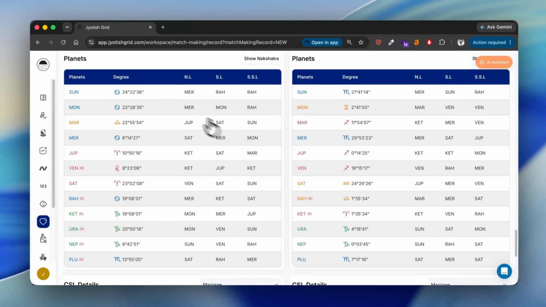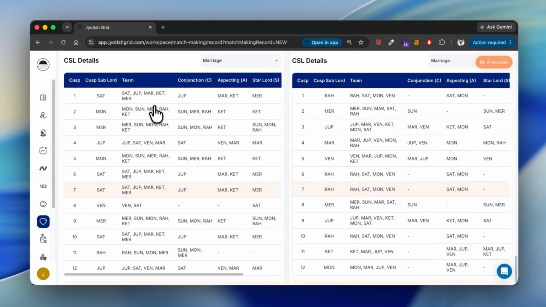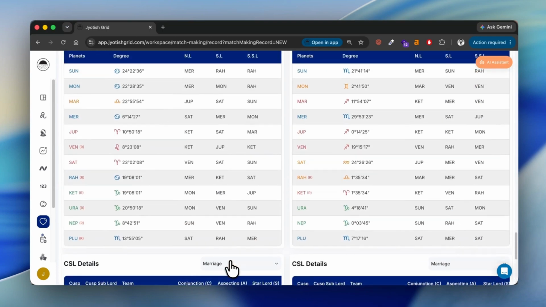Now, let's move on to the planets section. Here, you can view the complete planetary details for both individuals and quickly review them as part of your compatibility analysis. Next, you'll see the CSL details tables. Here, you can view the CSL for each house along with its complete details, making it easier to understand and analyze the results related to each house. This way, you can easily review the planetary analysis for both members. All the important details related to their planets are available within this tab, making the comparison easier and more organized.